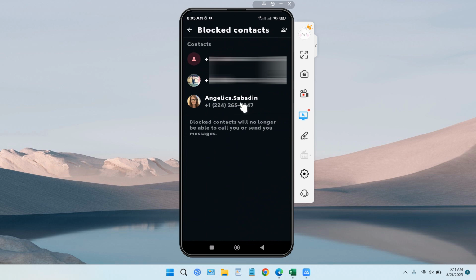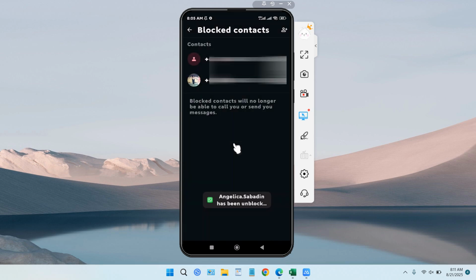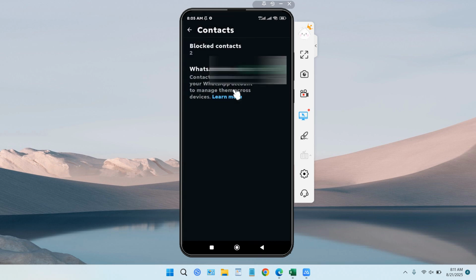To unblock them, just click this. For example, I click this person and click unblock. Now you have successfully unblocked this person and you can chat with this person again.